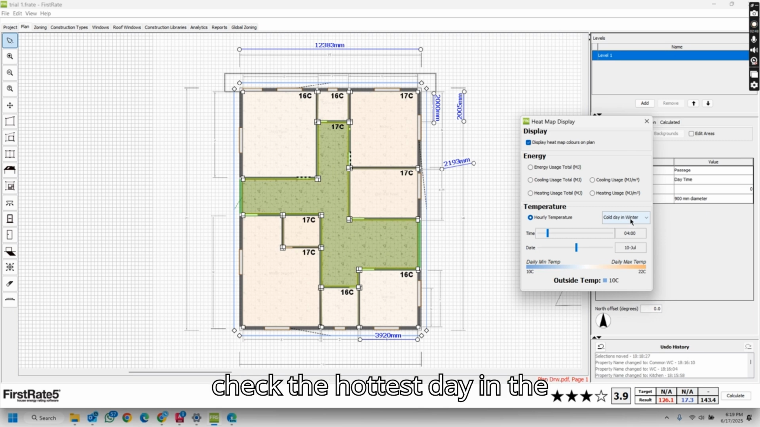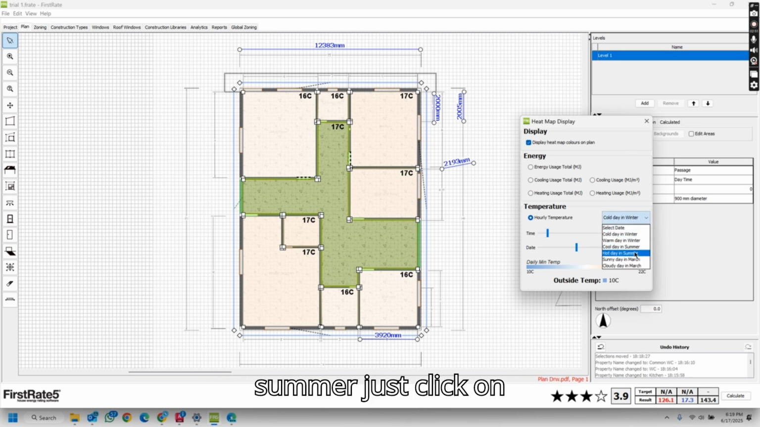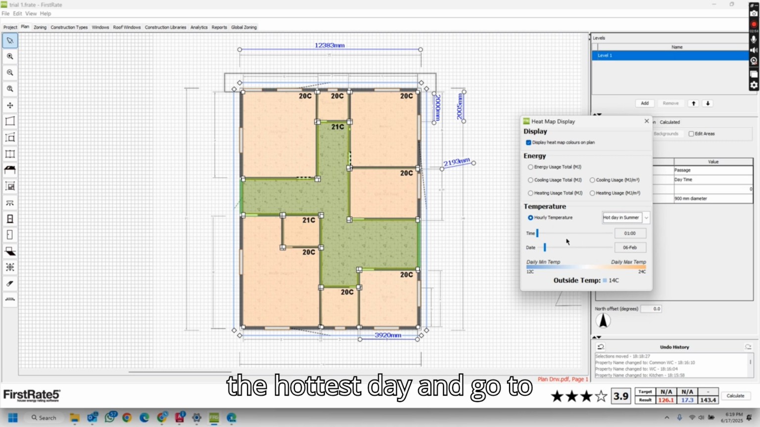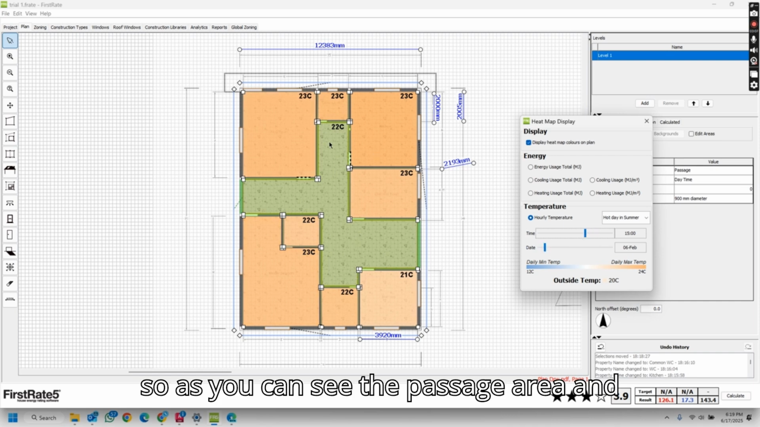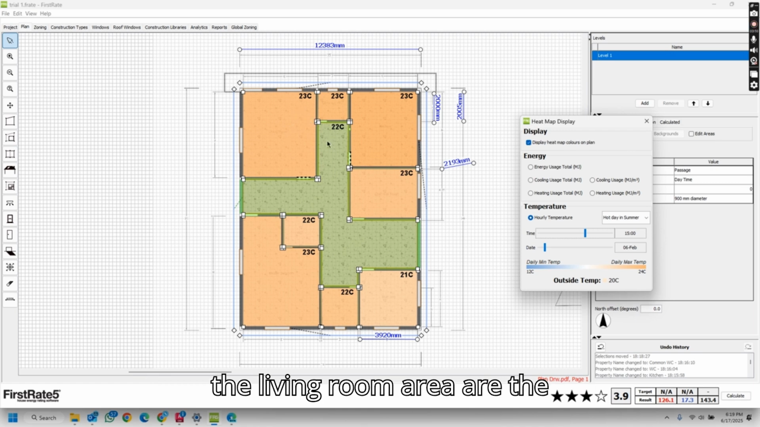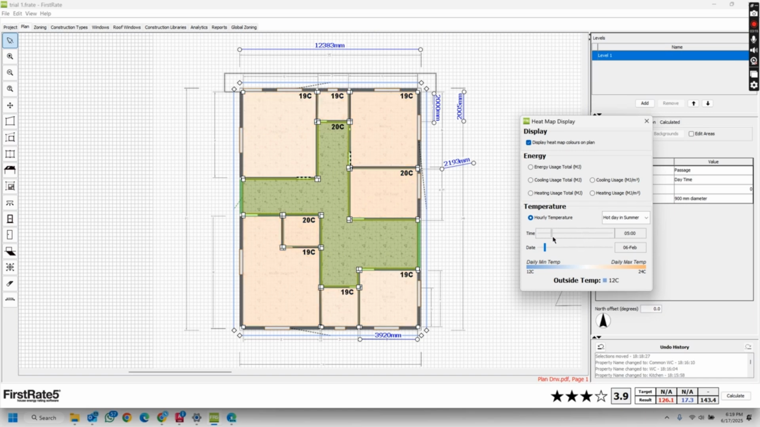Now, if you want to check the hottest day in the summer, just click on the hottest day and go to somewhere in the afternoon. Here. So as you can see, the passage area and the living room area are the hottest. And likewise, you can just compare every single value.